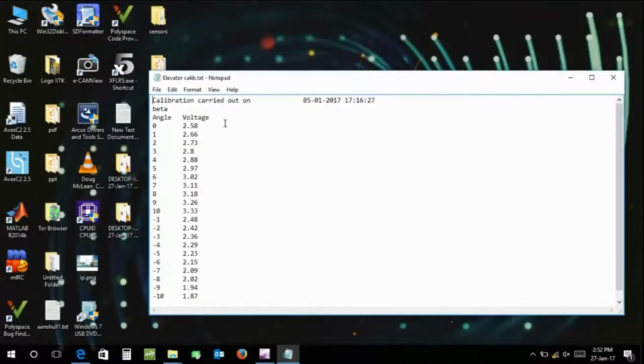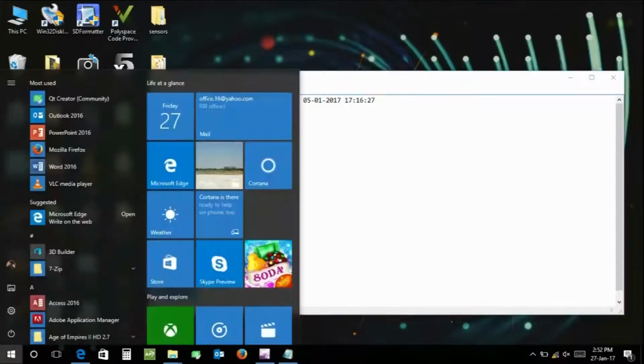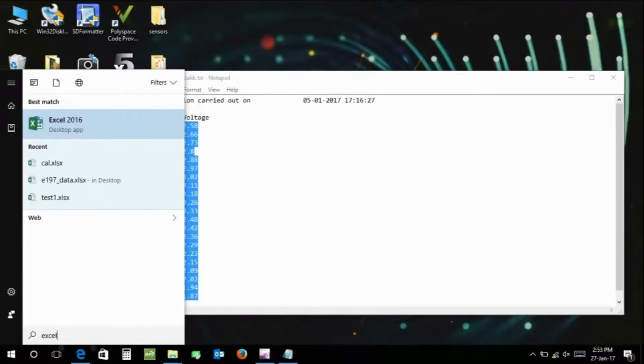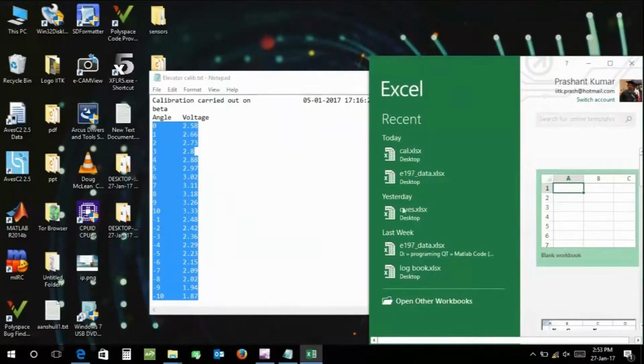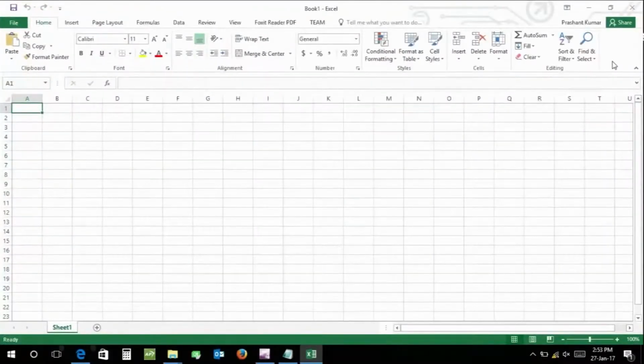An easy way to do this is to take this data directly to an Excel file, and using a curve fitting tool you can directly access the value of slope and intercept. So let's find the intercept and slope for this voltage and angle deflection we obtained for elevator calibration. Let me access Excel. I'll paste these values in Excel.